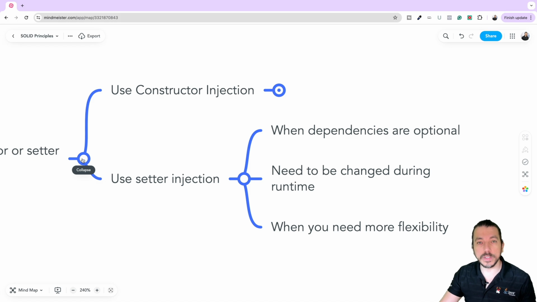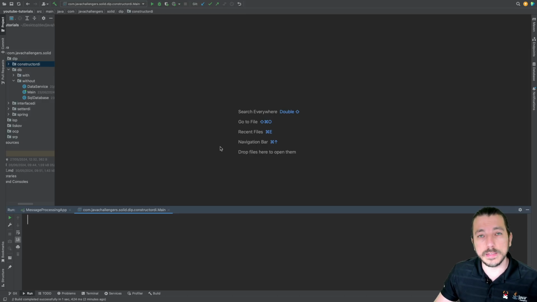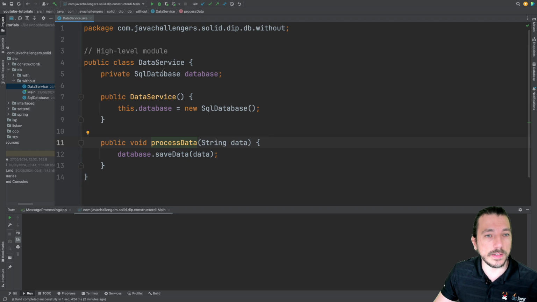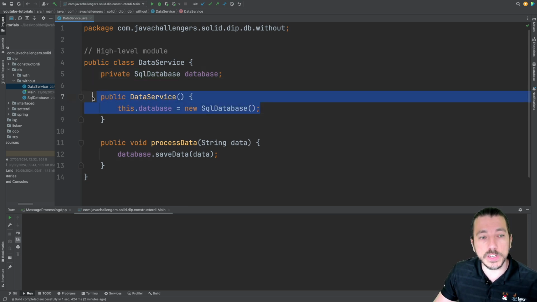Now let's go to the fun part. Let's go to the code. Okay, so let's see first an example not using the dependency injection principle. So the first example is this data service. And as you can see, this is a high-level module class. And this class is using the SQL database class. So we are not using the dependency injection principle here. Instead, we are directly instantiating this class, which is not good. It makes this class difficult to test and difficult to maintain as well.